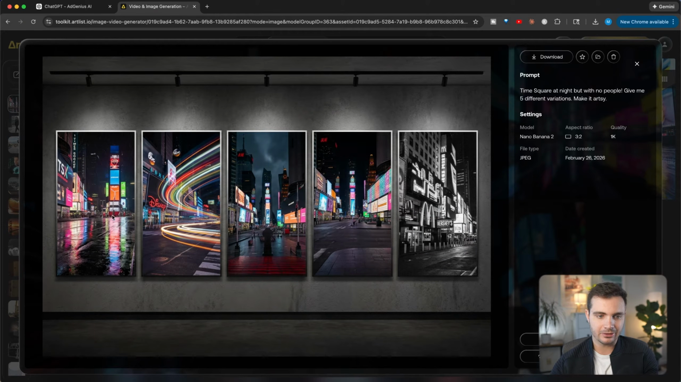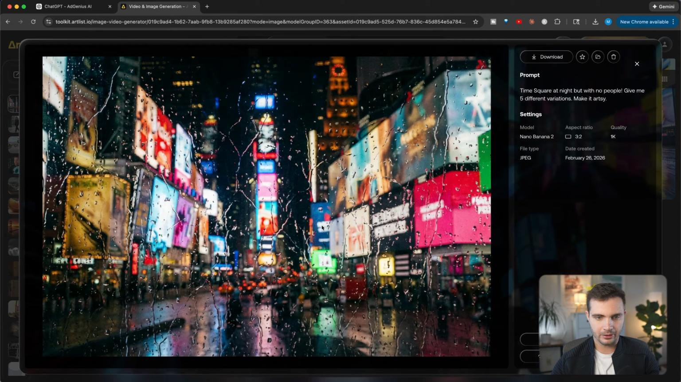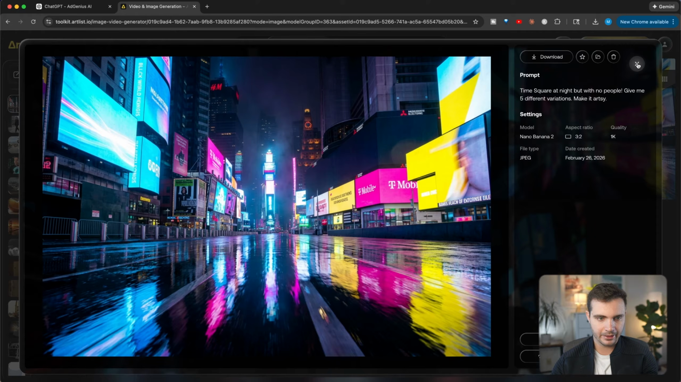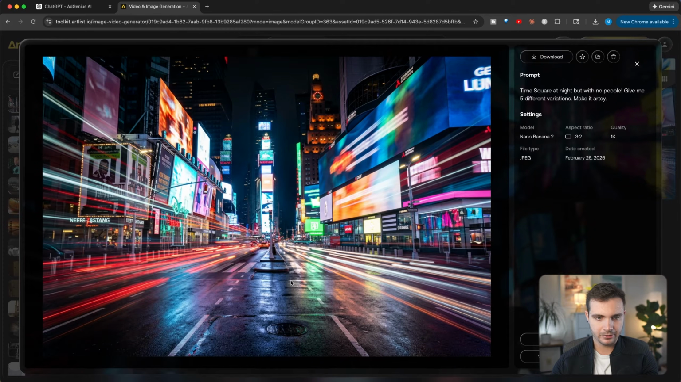Here is an art gallery shot of Times Square, and this looks amazing. And here we have other styles that are completely different. Here we have one looking out of a car window. Here we have another one. Here's like a time blur effect, which looks really cool and also really realistic. And here's another one.